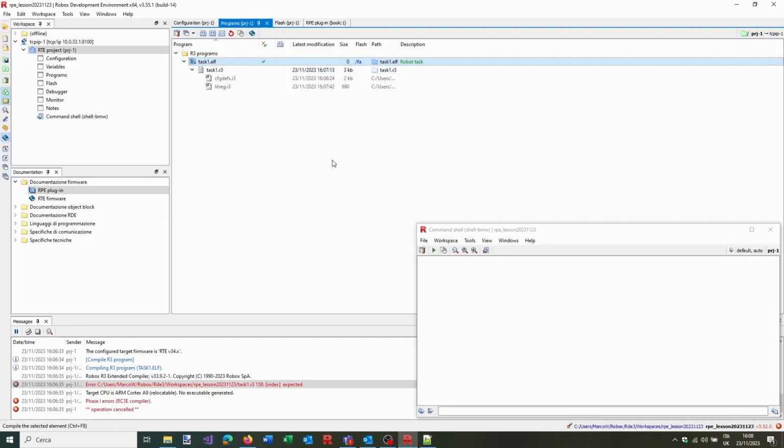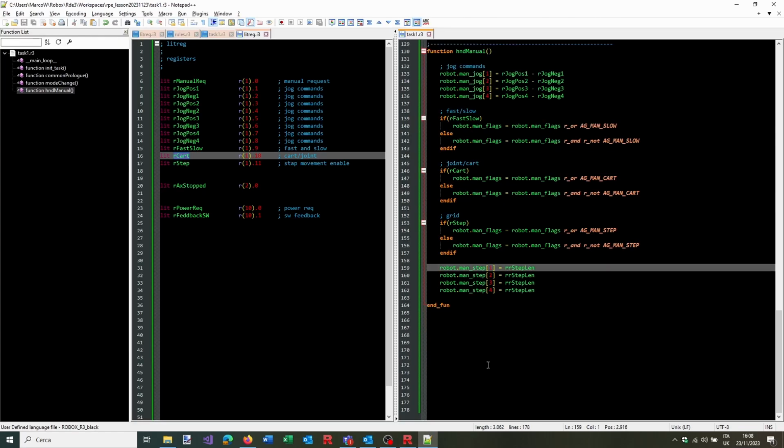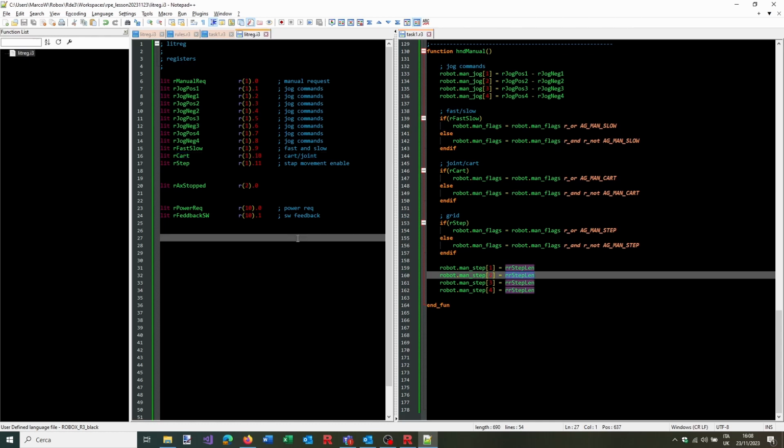Now let's try again to compile. I still have another error. Yeah, I never set that register. So this is NVRR, because this is a real value and it is something that we do not want to lose at every boot of the system.